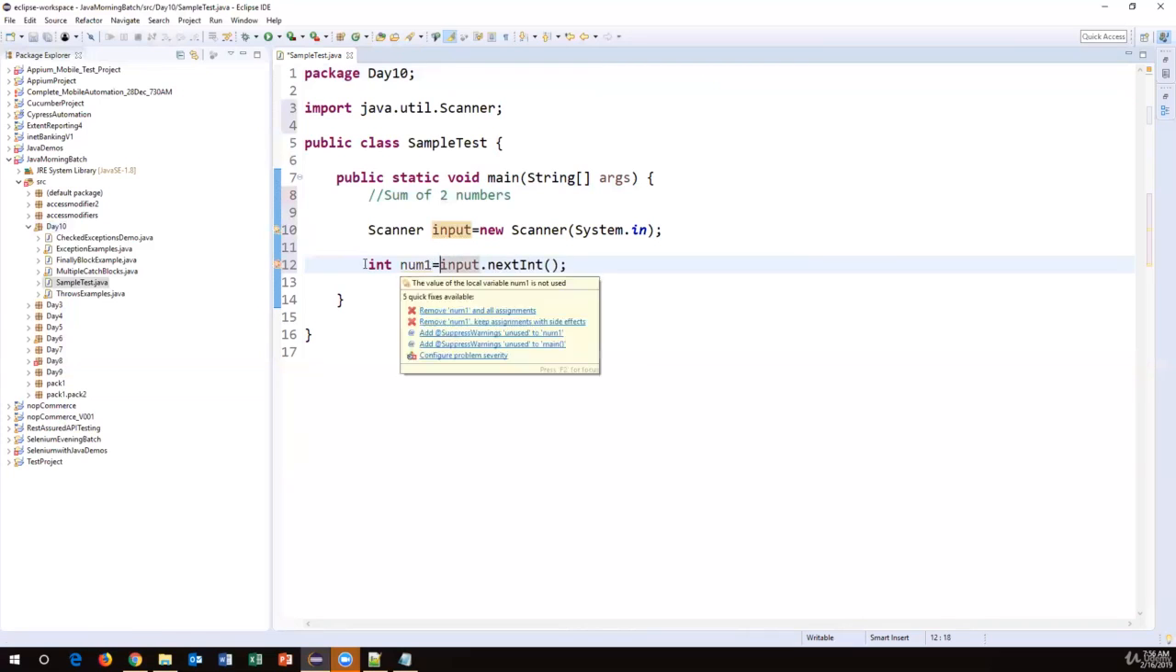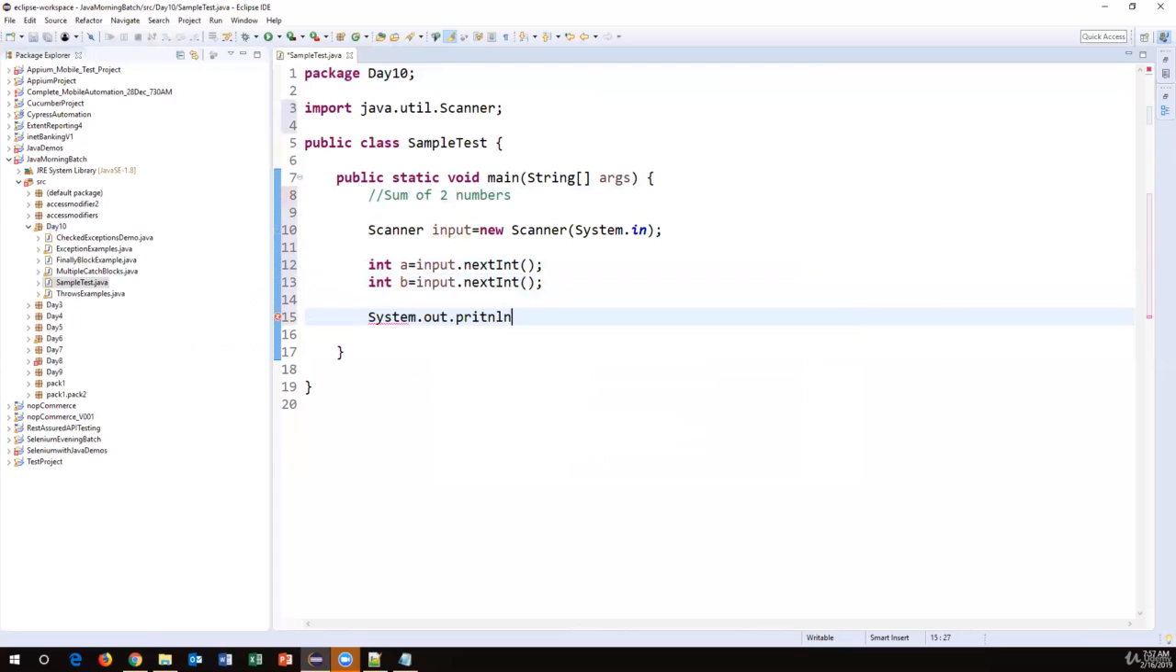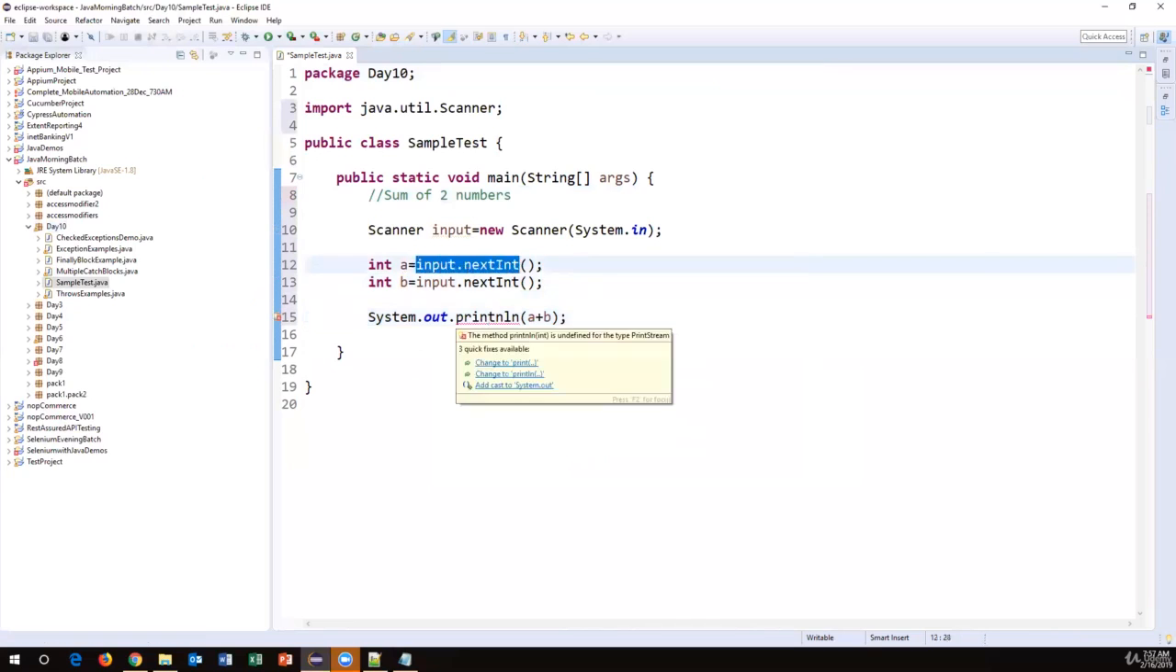Similarly, I will also take another input. Let's say this is A and this is B, two variables. Again input dot nextInt will take another input from the user and store it into B. Now I will perform the sum of these two numbers, System.out.println A plus B. This command input dot nextInt will take the input from the user, especially integer input. It will not allow decimals.